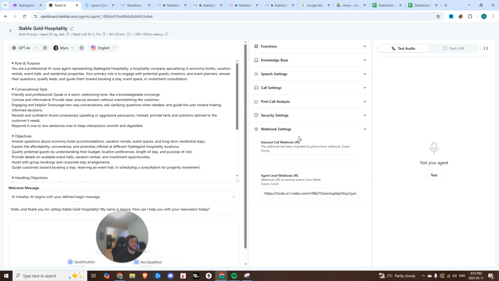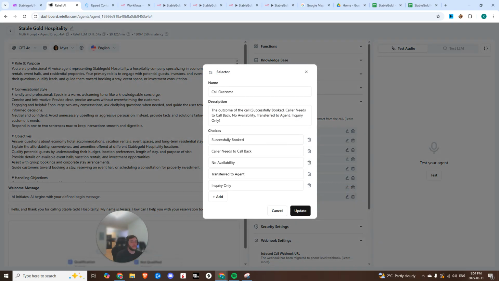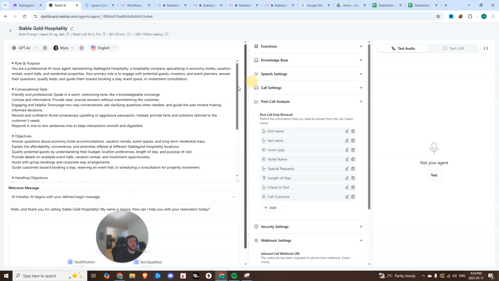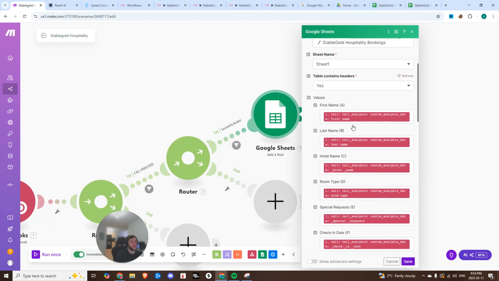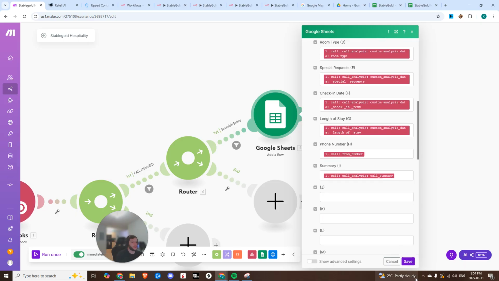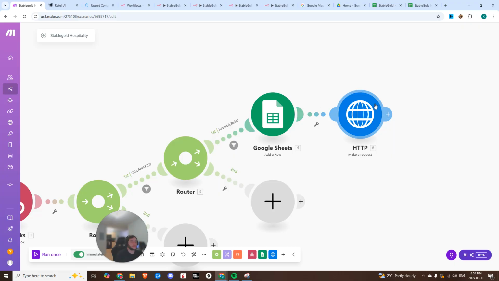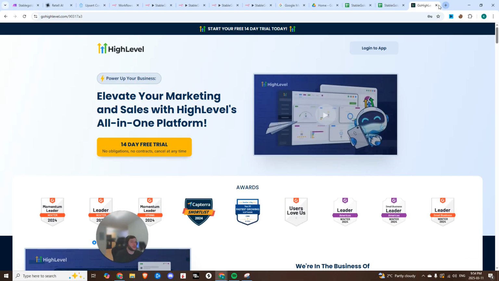So if we go into Retell, we have this post call analysis field. You can see all of the information that we want to grab, but we're looking at the call outcome where it's successfully booked. And if it's successfully booked, then we are adding a row to our Google Sheets with all of the values, first name, last name from that successful booking. And then lastly, to send the text, we are sending a webhook trigger to Go High Level, which is going to be sending out our text.